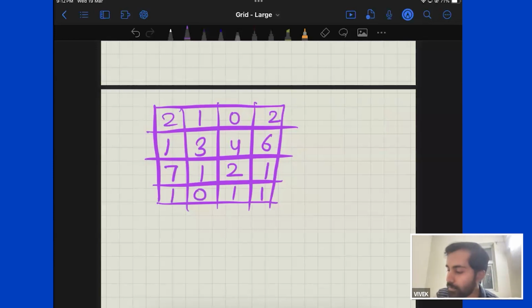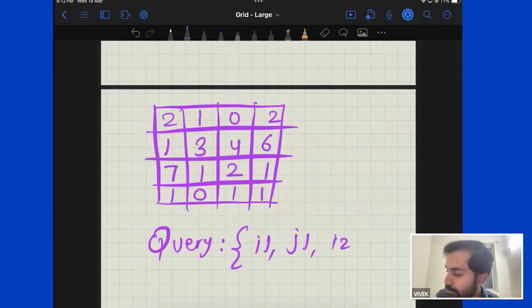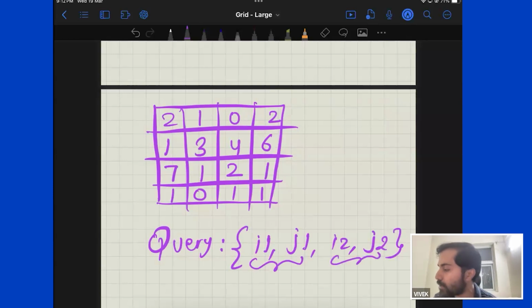Okay. And now every query that has been given to you is of the following form. You have been given I1 comma J1 and I2 comma J2. I1 comma J1 is the coordinate of some cell. I2 comma J2 is the coordinate of some other cell. So let's say I1 comma J1 is, for now, 1 comma 1. And I2 comma J2, let's say this is 3 comma 2.